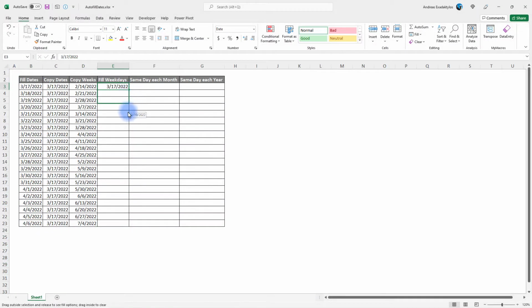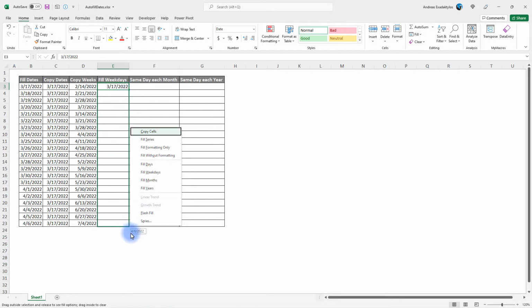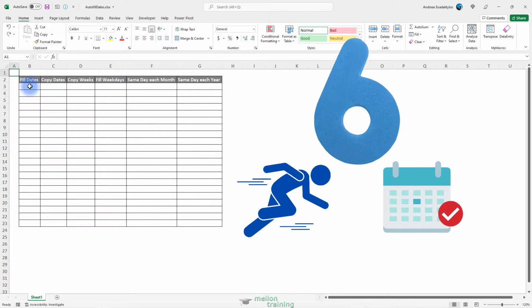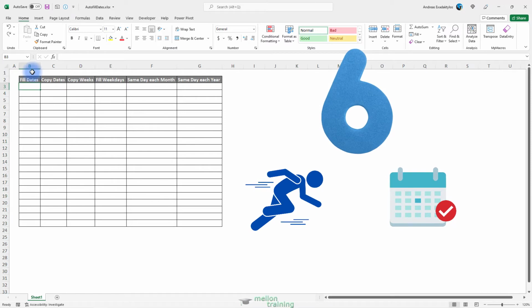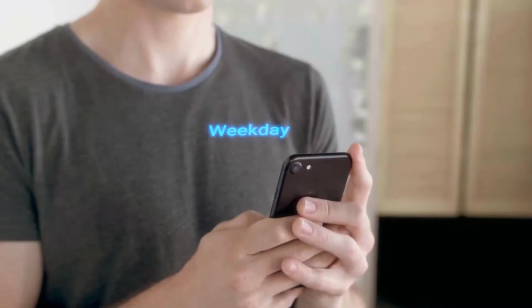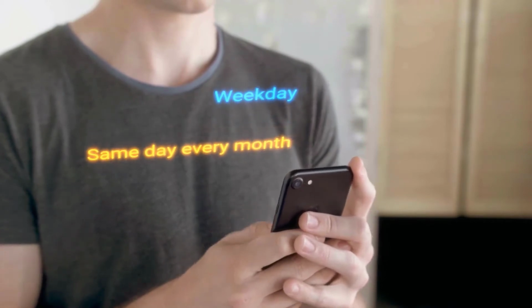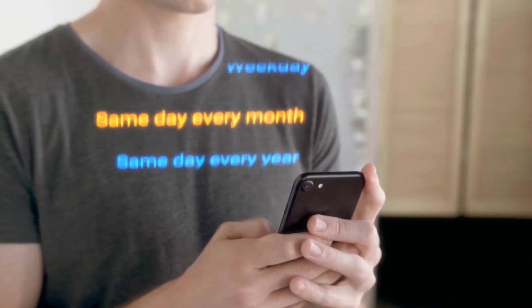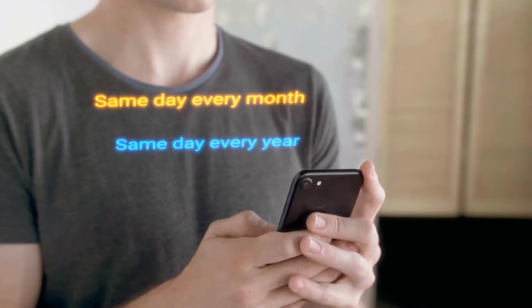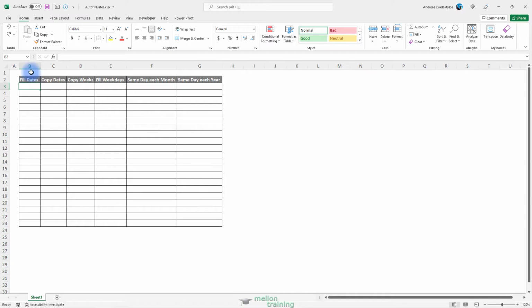In this Excel video tutorial, I will show you how to use Excel's autofill features to automatically create a list of dates. We will learn 6 quick ways to autofill dates. The dates can be made to be sequential or to follow a different pattern, such as weekday, same day every month, same day every year, every 7 days, etc. So let's get started.